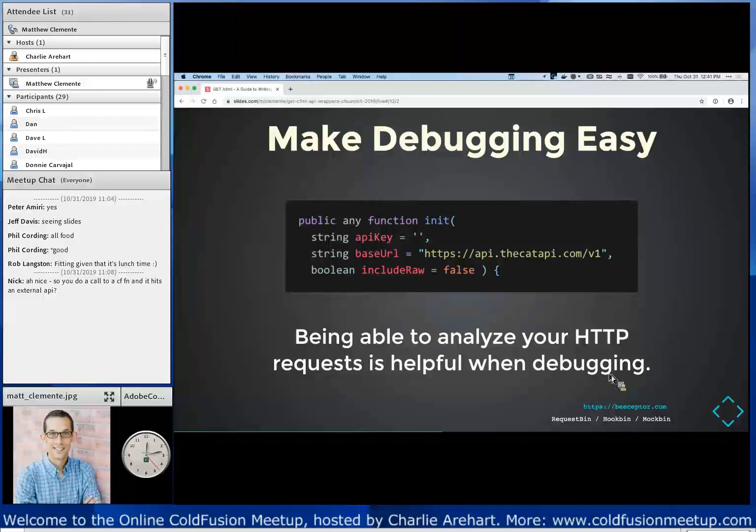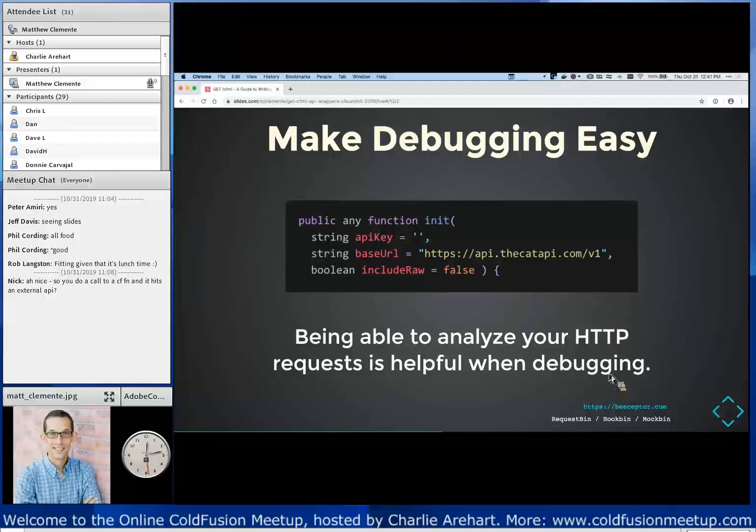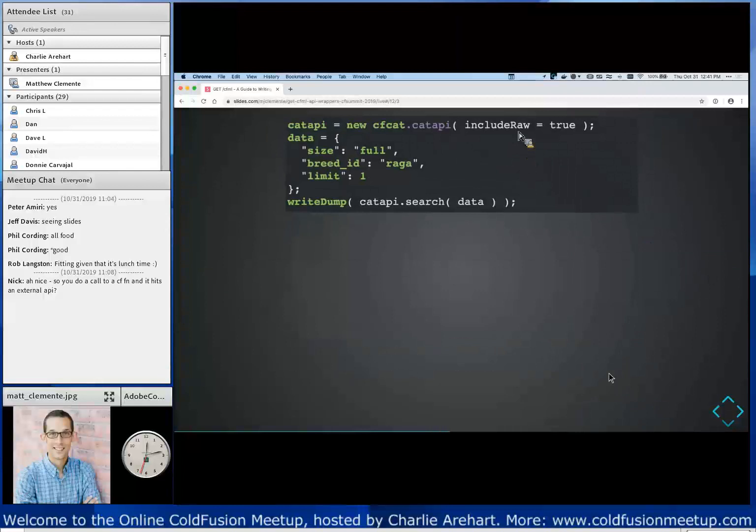One of the other approaches that I use is I have an include raw option in my wrappers. What this does, rather than just explain it, I will show it to you. If we spin up the CAT API and we set the include raw equal to true, it tracks the params, the body, and the endpoint that the request is being made to, and it shows that to me in the response that comes back from the API.